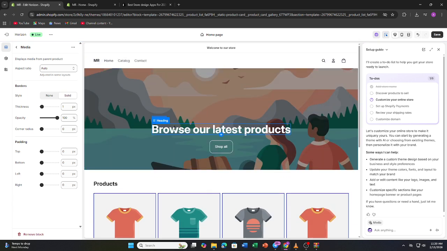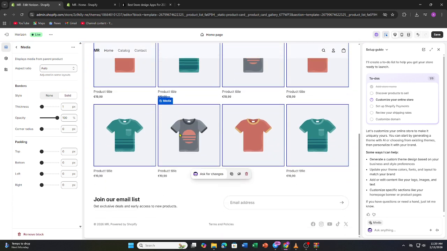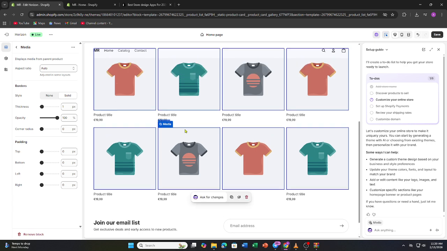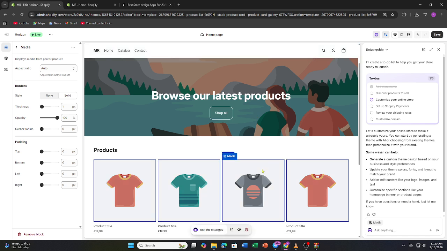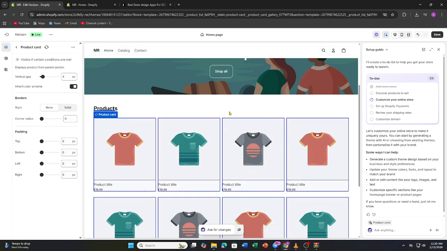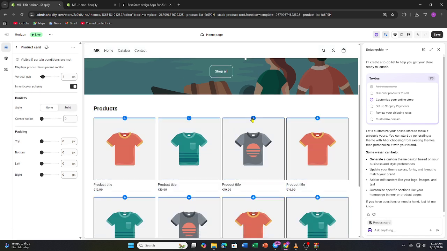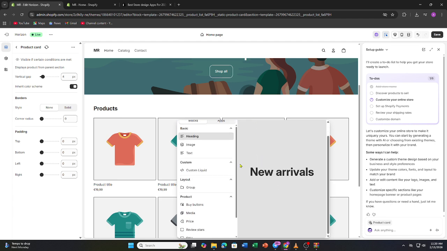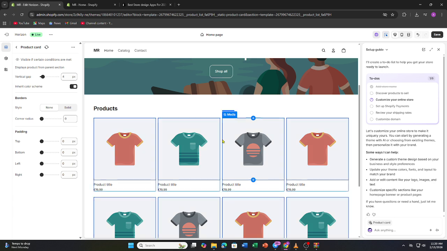Then add your products. Upload high-quality images, write clear titles and concise descriptions. For mobile users, keep paragraphs short and highlight key features so it's easy to scan. Organize your products into collections for simpler navigation.